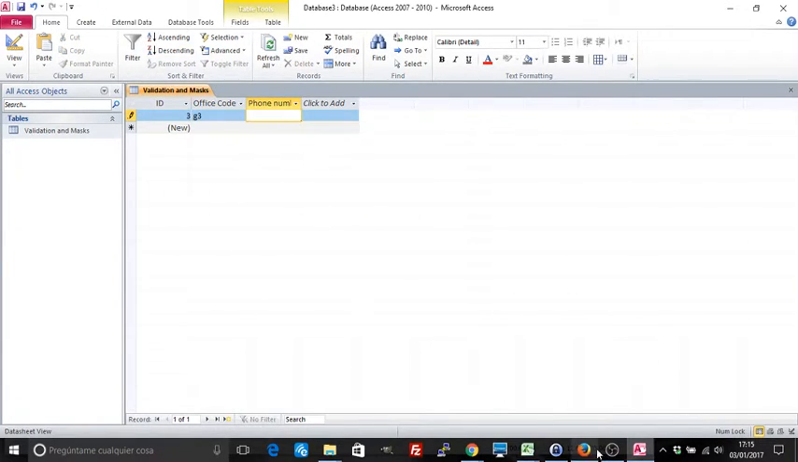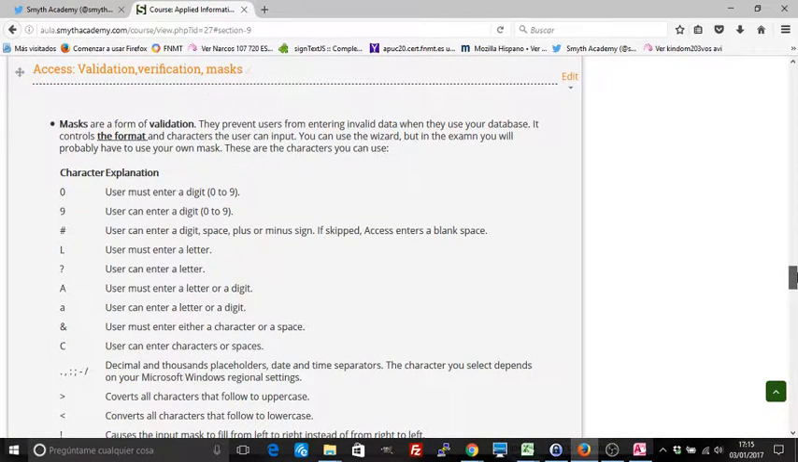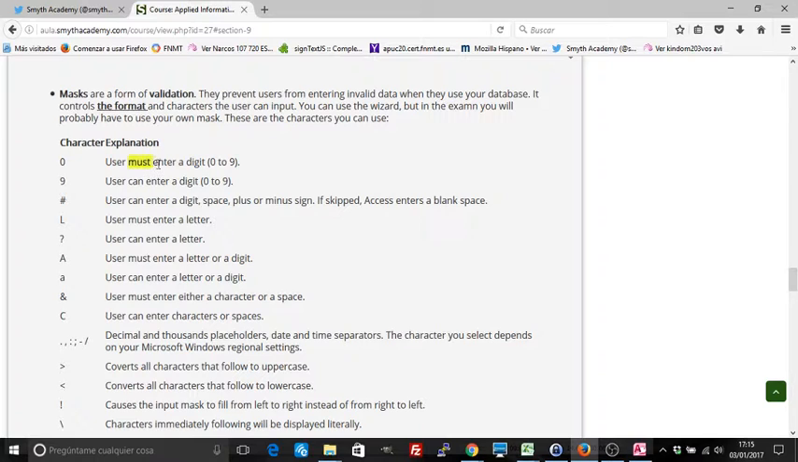Okay, you can see the masks in the online academy. So 0, they must enter a digit. 9, they can or cannot, it's optional. With a hash, you can enter a digit, a space, plus, minus, sign, whatever. L, you must enter a letter. The question mark, you can enter a letter. Those are the ones that you will use most. If you want to combine letters and digits, it's that. And the spaces and characters are like that. These are the ones that you will use most, so learn them.